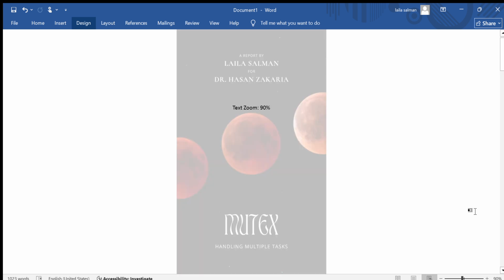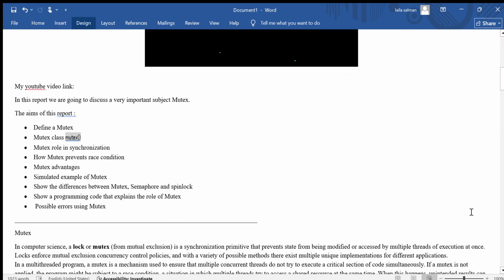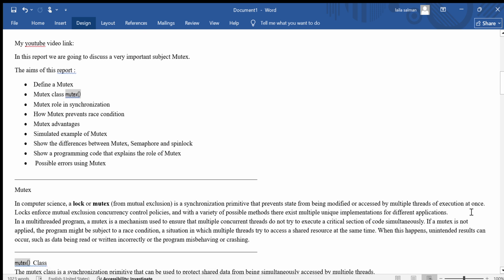First of all, let's talk about the aims of this presentation. Define a Mutex class, Mutex role in synchronization, how Mutex prevents race condition, Mutex advantages, simulate example of Mutex, show the differences between Mutex, semaphore, and spinlock, show a programming code that explains the role of Mutex, possible errors using Mutex.